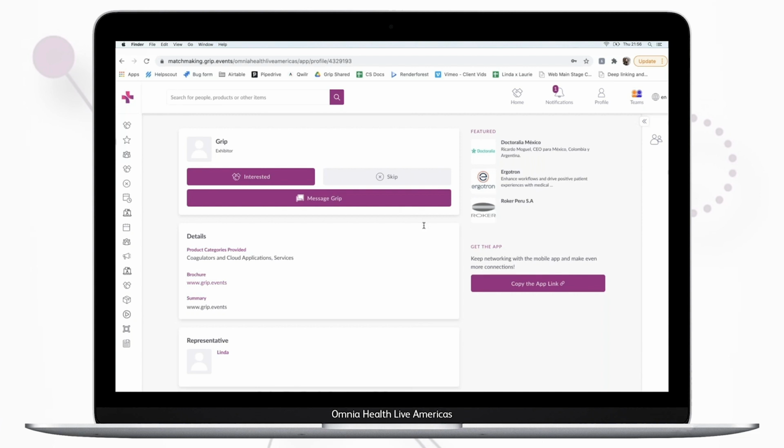Okay, is it possible to upload a PDF in the brochure section? So as I mentioned, you can't upload or download a file. You have to put in the URL link.